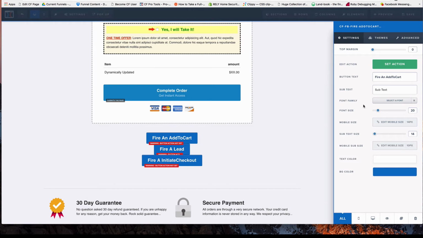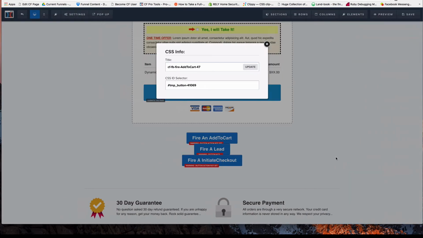But the thing that we're going to do a little bit differently than normal is we're actually going to go in to the settings and then go down to the Get CSS Info tab, this little hashtag icon. We're going to click on that, and then we'll see in the CSS Info, the title here, we've got CFFB-Fire-Add to Cart. And this needs to be the name of the event that you want to fire. Now, it's important to note that the events are very specifically named, and they're very specifically capitalized. So add to cart is the appropriate capitalization. So you want to put that in there as well, because that's the event that's actually going to be fired over to Facebook.